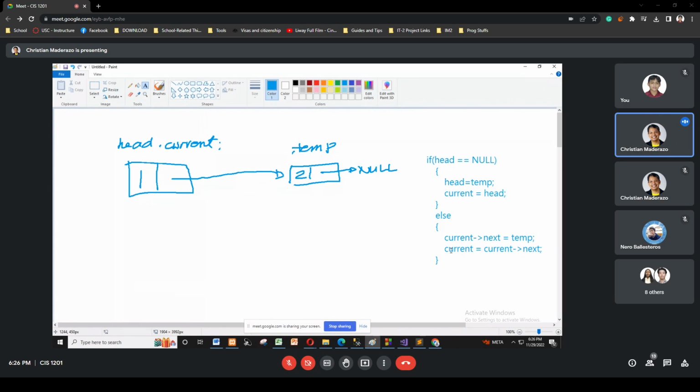Then current is equal to current next. So what's going to happen? After setting the value of next to the address of this particular node, current, which is currently representing this node, is now going to represent this node together with the temp, by virtue of the code current is equal to current next. And that is how you add the node.